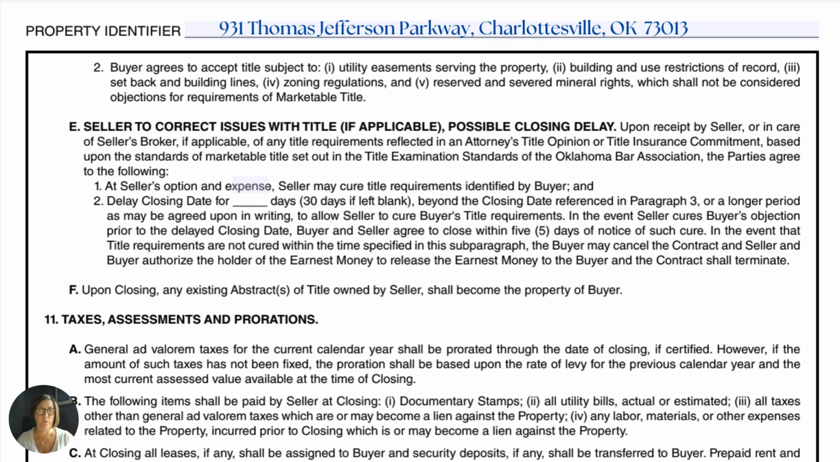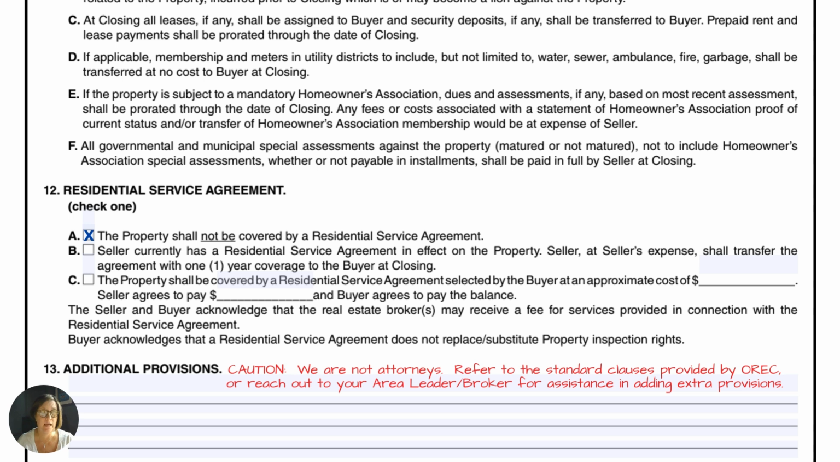Taxes, assessments, and prorations. This is just breaking down how taxes, HOA, things like that are all going to be split up in the contract. And then we've got the residential service agreement. If the buyer is going to request a residential service agreement, they can. If the seller has one that's transferring, that needs to be noted here. And then it also breaks down who's going to pay for it if the buyer is requesting it. The buyer can pay for it 100% on their own. They can split it with the seller. All of that's negotiable.